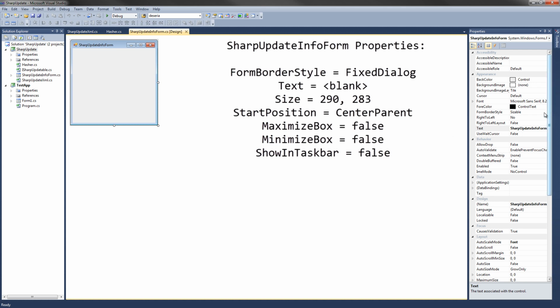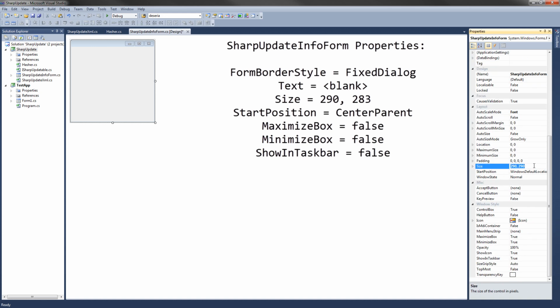We're going to set the form border style to fixed dialog. That's so the user cannot resize it when it's running. We'll delete this text, and then we'll go down here and change the size of it. We want it to be 290 by 283. Start position, we'll choose center parent.